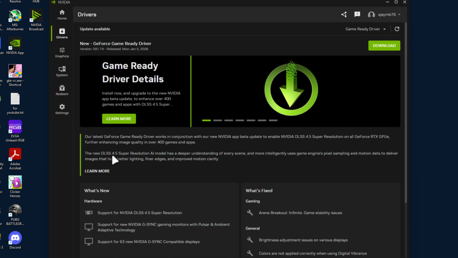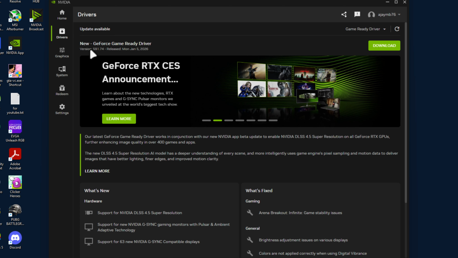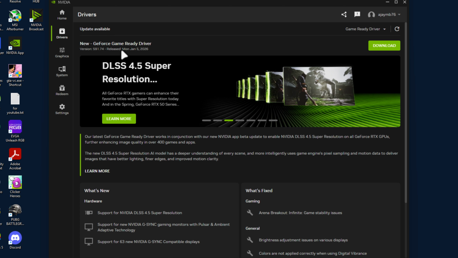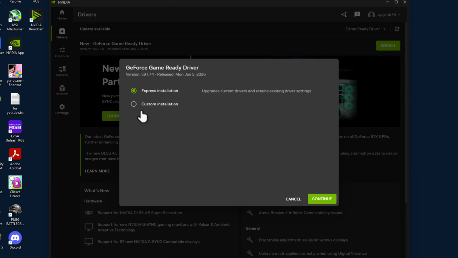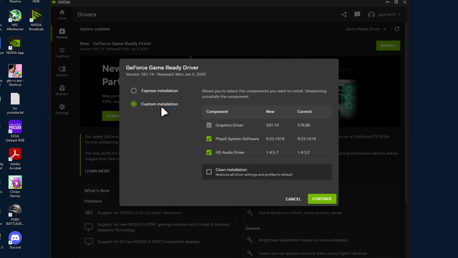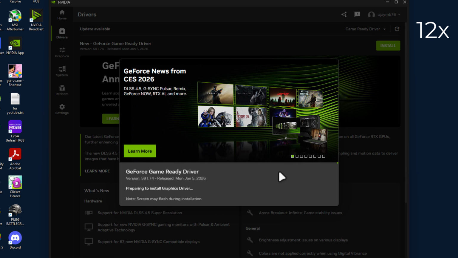As you can see, the new DLSS 4.5 Super Resolution version is 591.74, released Monday, January 5. Select the download option. After the download is done, select the install option. Say yes. Select custom installation. Select clean installation and select continue.